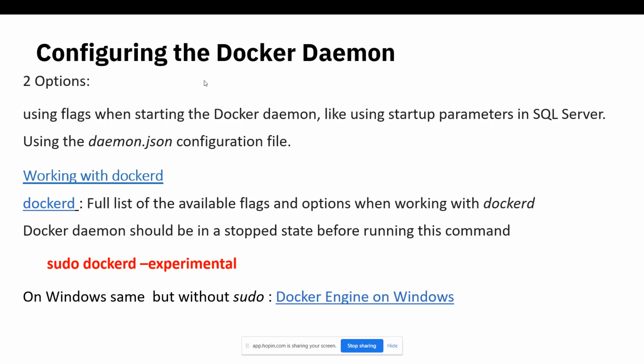I have another 7 minutes. If you configure the Docker daemon, you have two options. You can run the Docker daemon with flags to tell it how to run, or you can use the daemon.json configuration file. It works with dockerd. So with dockerd, you have available flags.